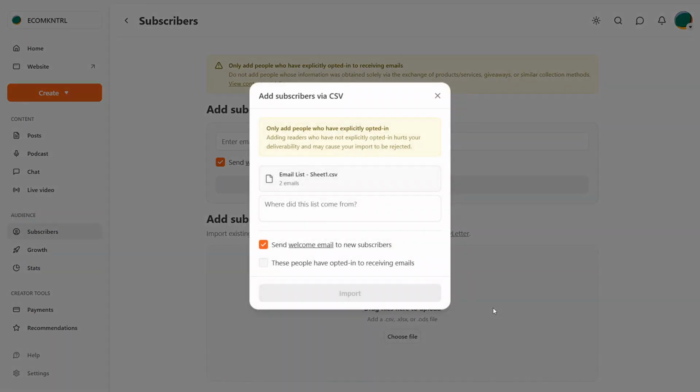Substack will now process the file and a pop-up window will appear. In this pop-up, Substack will show you how many email addresses it found in your file. Take a second to review that number to make sure it looks right. You'll also see a field asking, where did this list come from? Use this space to briefly explain the source of your list, such as another email service provider or a sign-up form on your website. This helps Substack confirm that your list is legitimate.